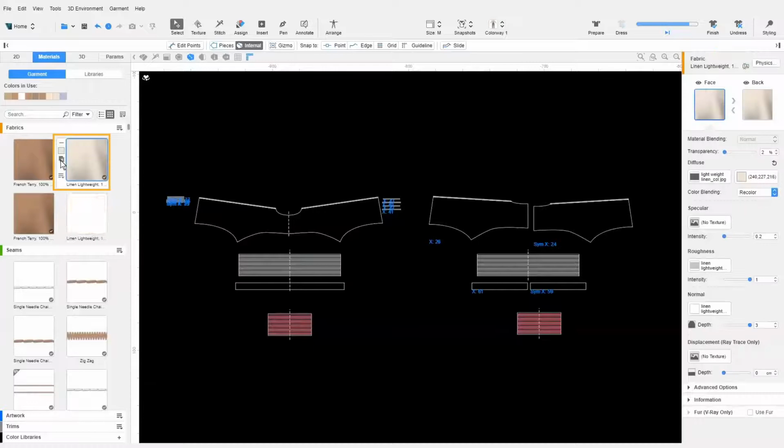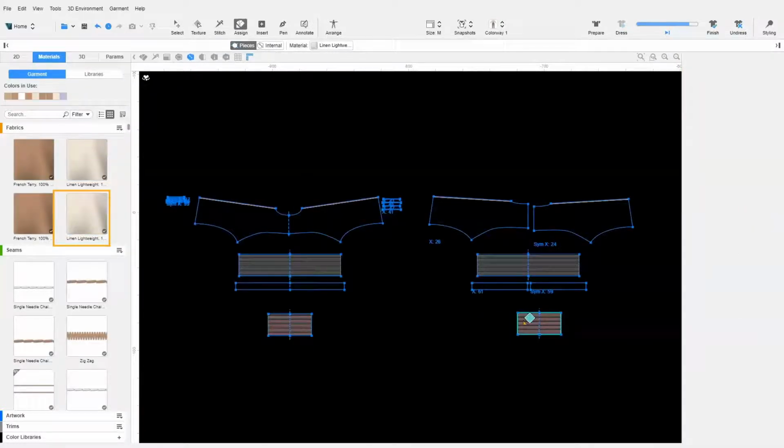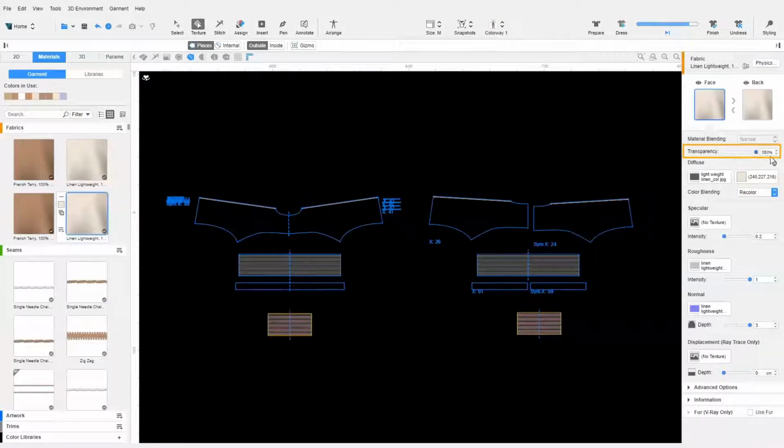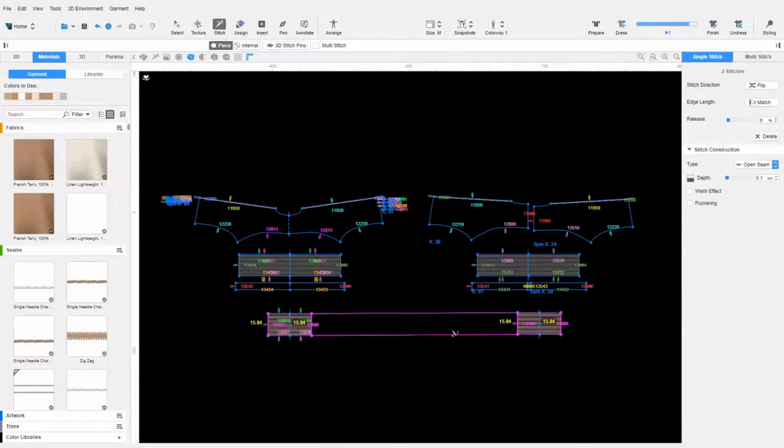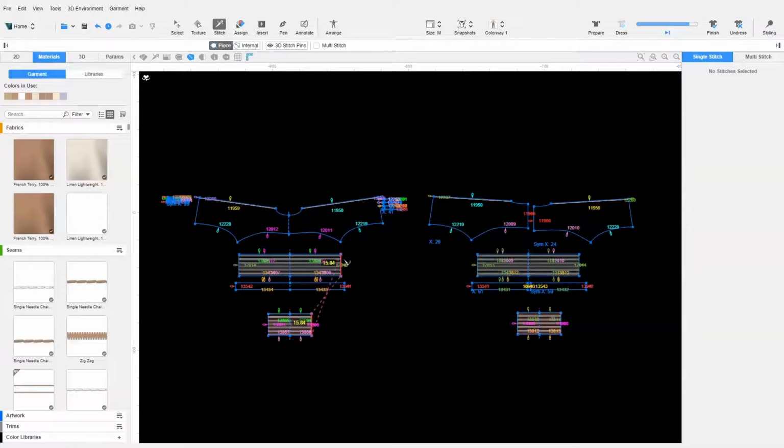As for the fabric, we clone the original fabric and assign the new fabric to these two pieces. Then we adjust the transparency to 100%. Stitch the edges of the patterns to the shirt's pocket. Stitch the side seam as well.